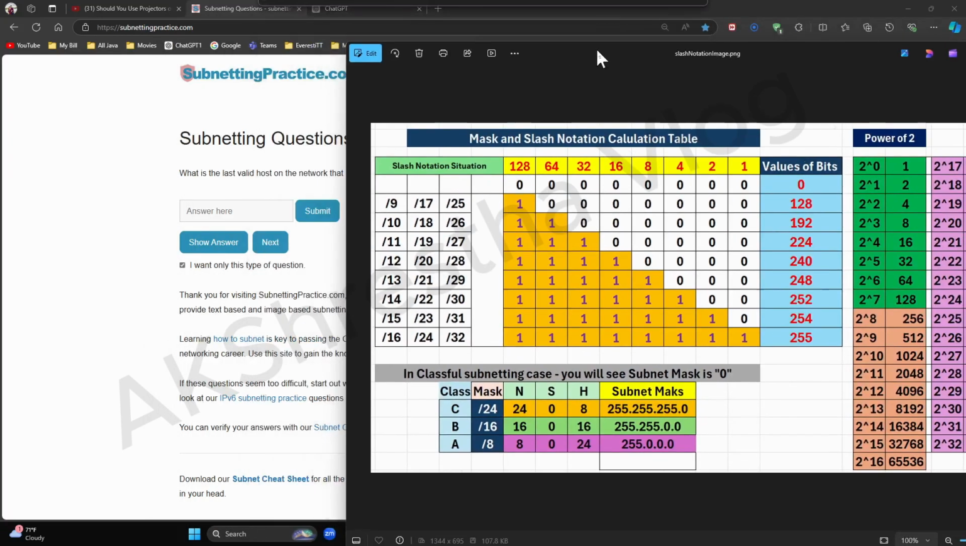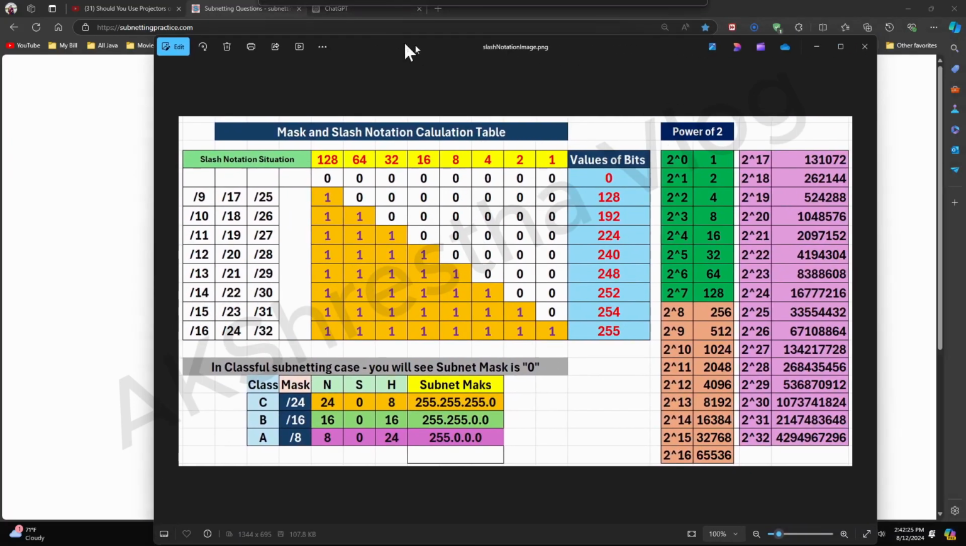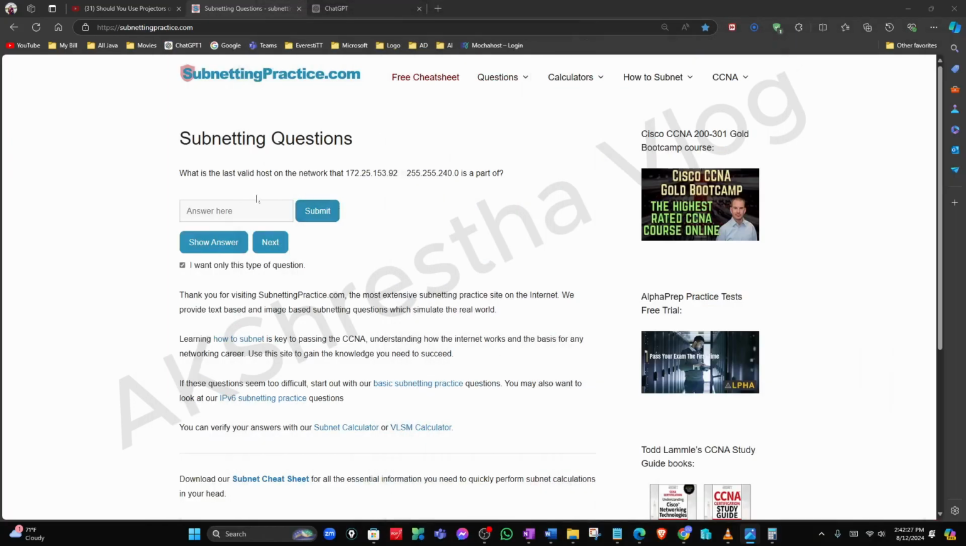So let's see the question first, okay? After that, we will talk about that. Okay, now the question is a subnetting question. What is the last valid host? Check it out here. Valid host. Okay, last valid host.